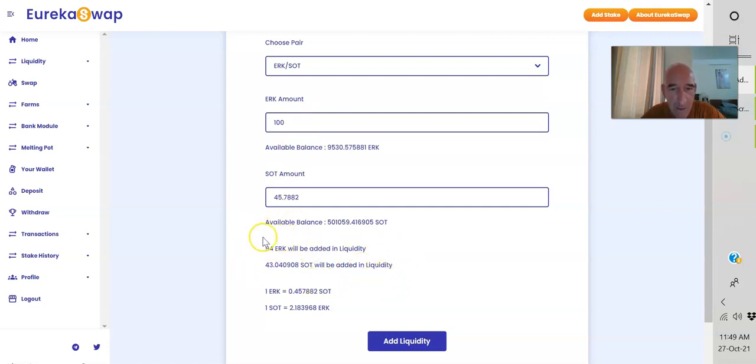See now down below here, what do we have? You put in 100 ERK, now it says 94 ERK will be added in liquidity. Why? Because you're paying 6% in. This is where you'll see how much you're going to get added in liquidity. For SOT, 43. So I'm not getting 45.7882, and I think they've just added this. That's great. And then you've got the calculations down here of EurekaSwap.